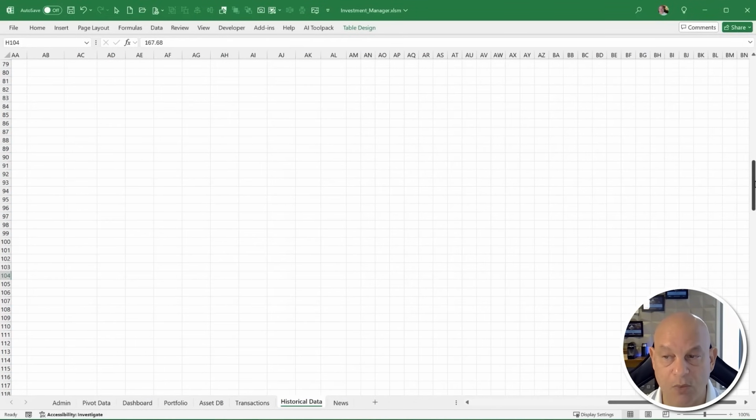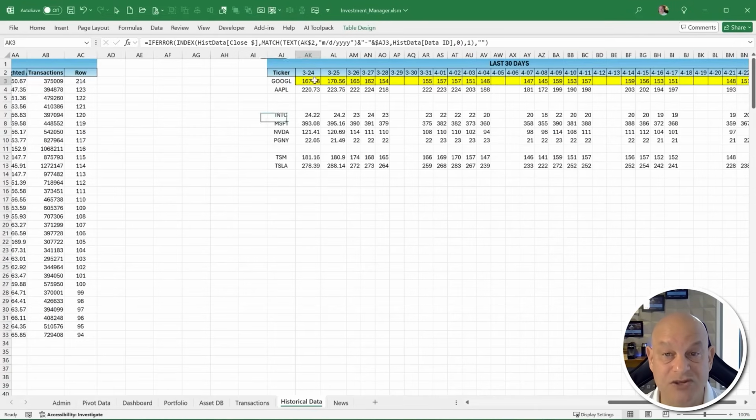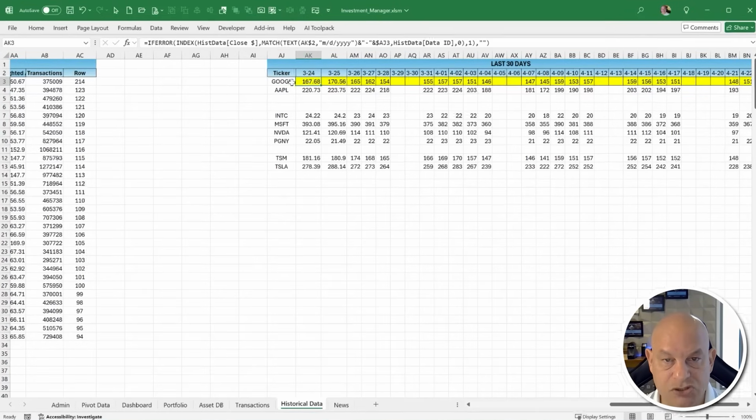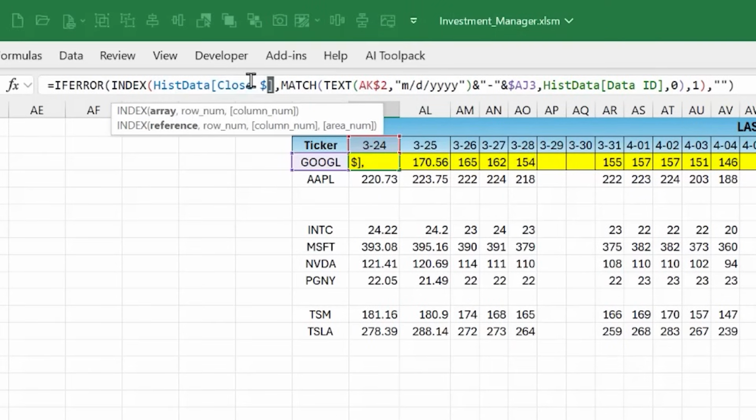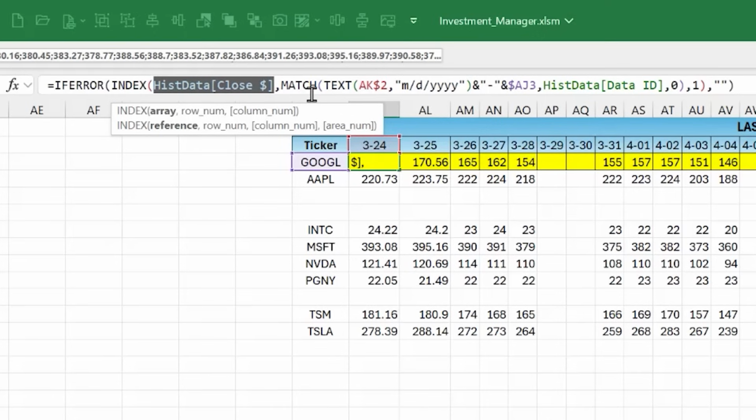The first thing I want to do is create that unique ID based on the date and based on the ticker. To do that, we are going to use this. Here it is right here. We're looking up the close. We want to extract that closing price. And I want to match. What do I want to match? I want to match the date. Here's the date, 3/24, but I need it in a very specific format, M\D\Y.